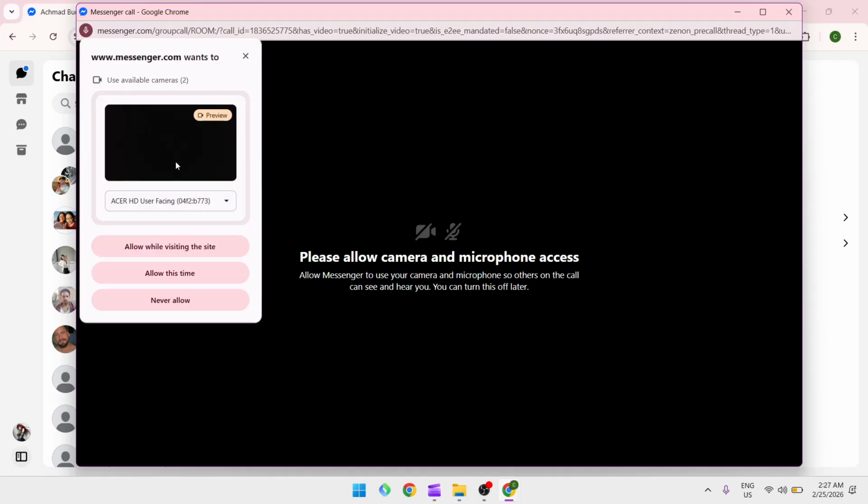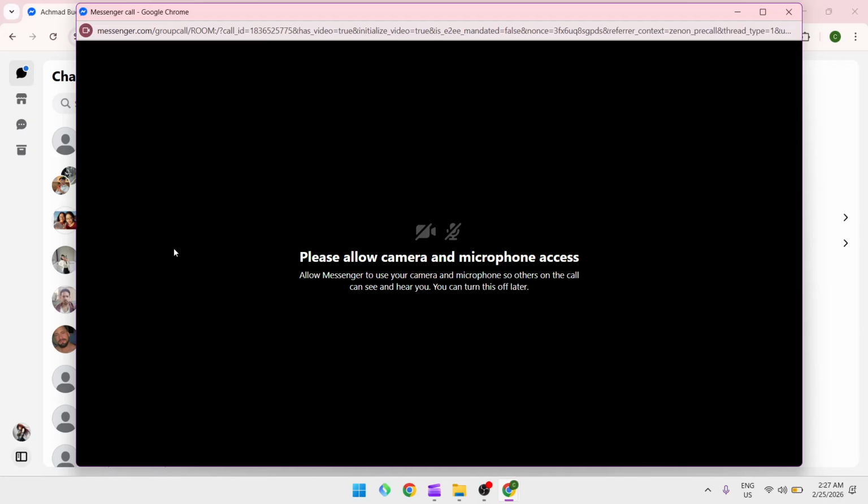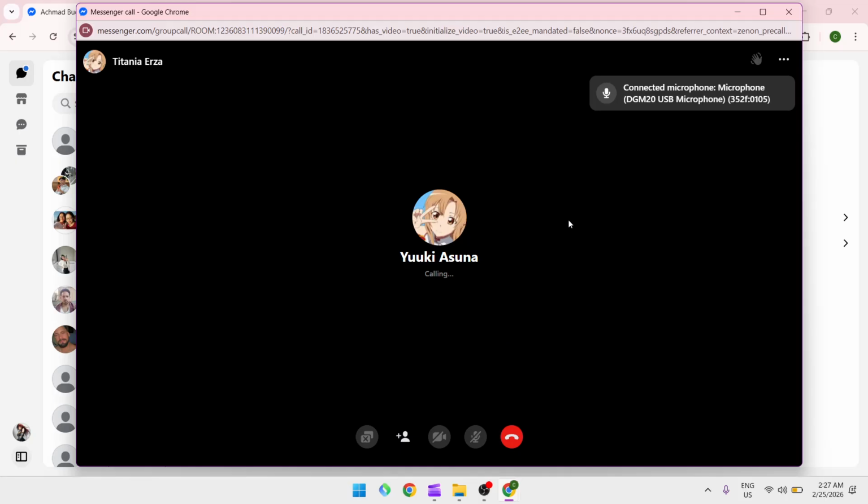And also you will be prompted to allow camera access and permissions. The same as earlier, you're just going to have to click on allow while visiting the site one more time. Once done, your call will then push through, and now you'll have access with your camera and microphone. So that's pretty much it.